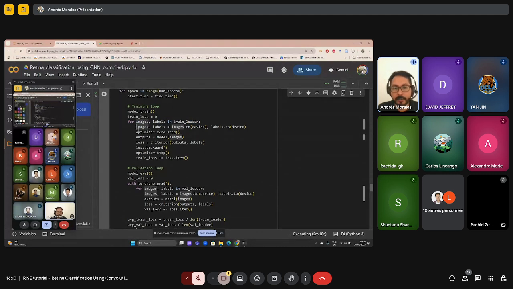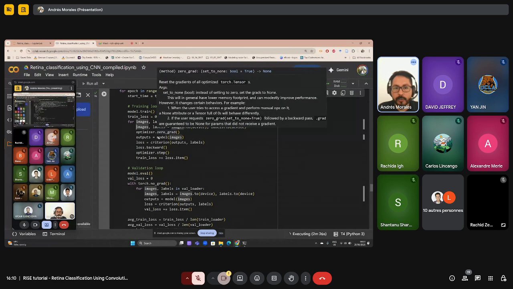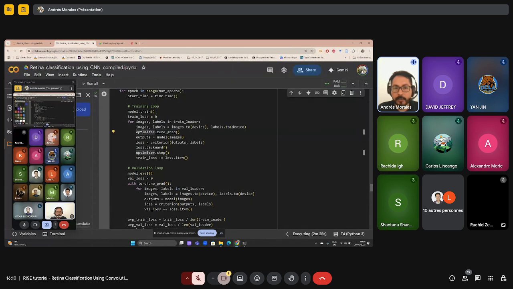So basically here, we take the images in the batch, so for each batch, we take the optimizer grad to 0, we have the criterion, we activate the back propagation. So we do one optimization step, and we increase the loss from the loss item.